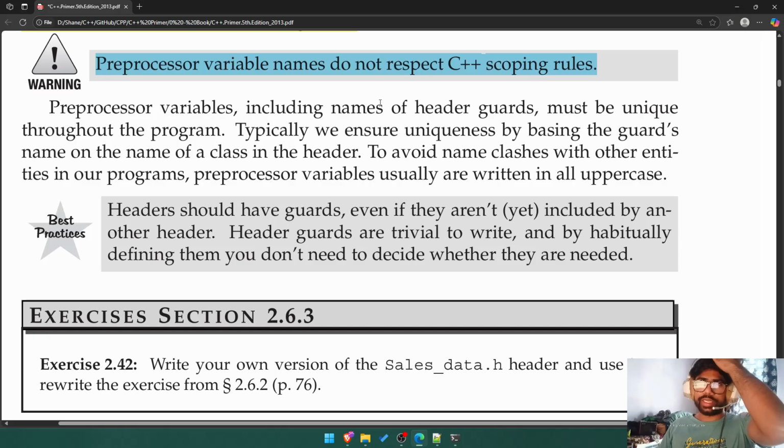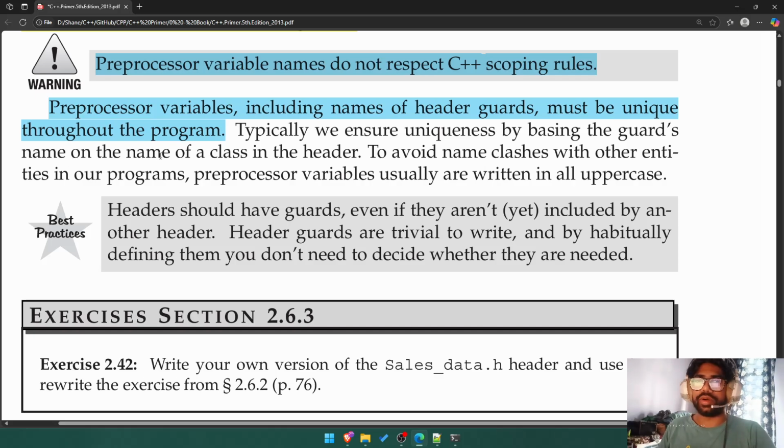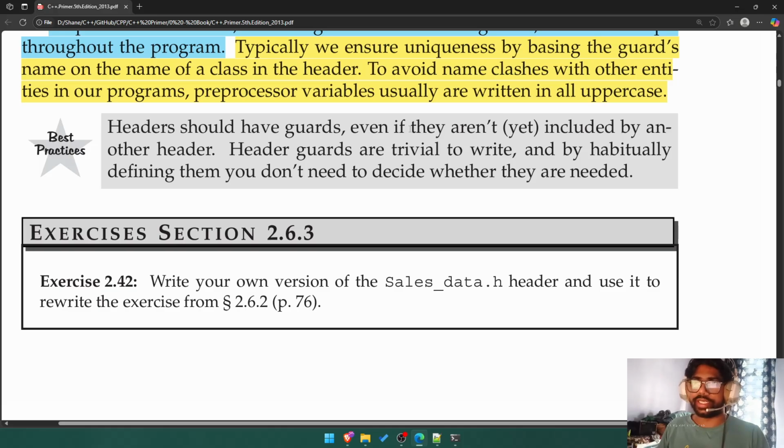Okay. Preprocessor variables, including names of header guards, must be unique throughout the program. Typically, we ensure uniqueness by basing the guard's name on the name of the class in the header. To avoid name clashes with other entities in the program, preprocessor variables usually are written in all uppercase. Okay. Headers should have guards, even if they aren't yet included by another header. Header guards are trivial to write, and by habitually defining them, you don't need to decide whether they are needed.